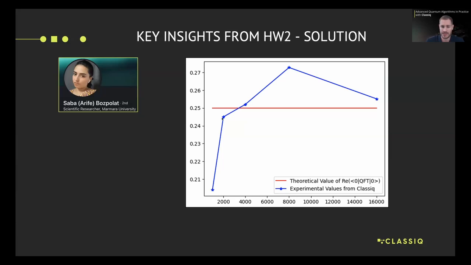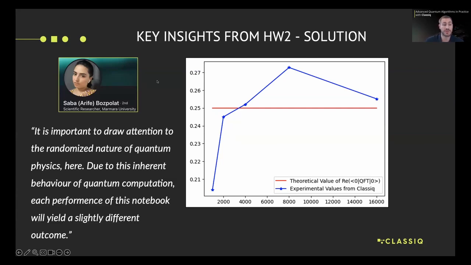In blue, we can see from her plot that as we progress towards more shots, there is some difference. As we increase the number of shots, it might seem that we are getting closer and closer to the theoretical value that we aim for, but it's not that clear from here. As part of the submission, she wrote: it is important to draw attention to the randomized nature of quantum physics here. Due to this inherent behavior of quantum computation, each run of this notebook will yield a slightly different outcome. And this is exactly right.